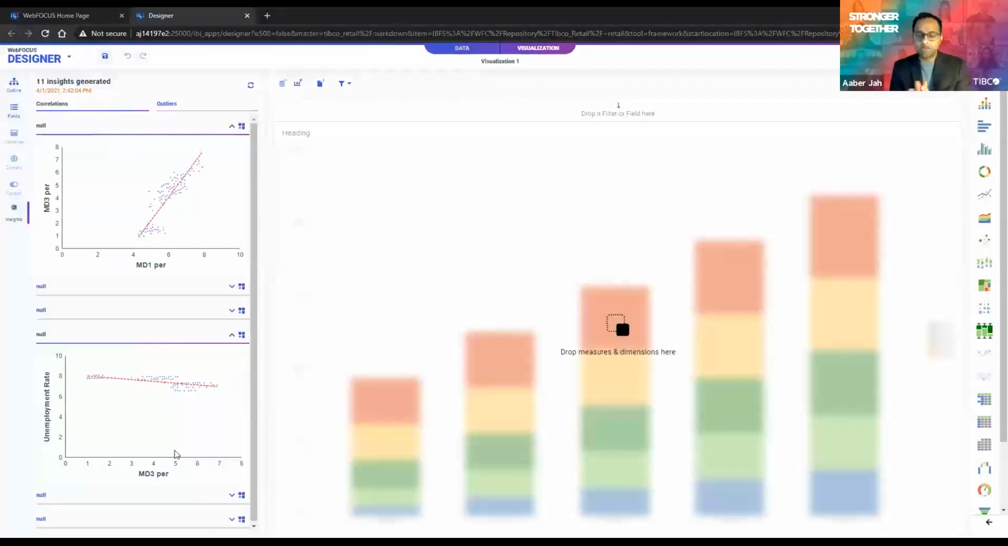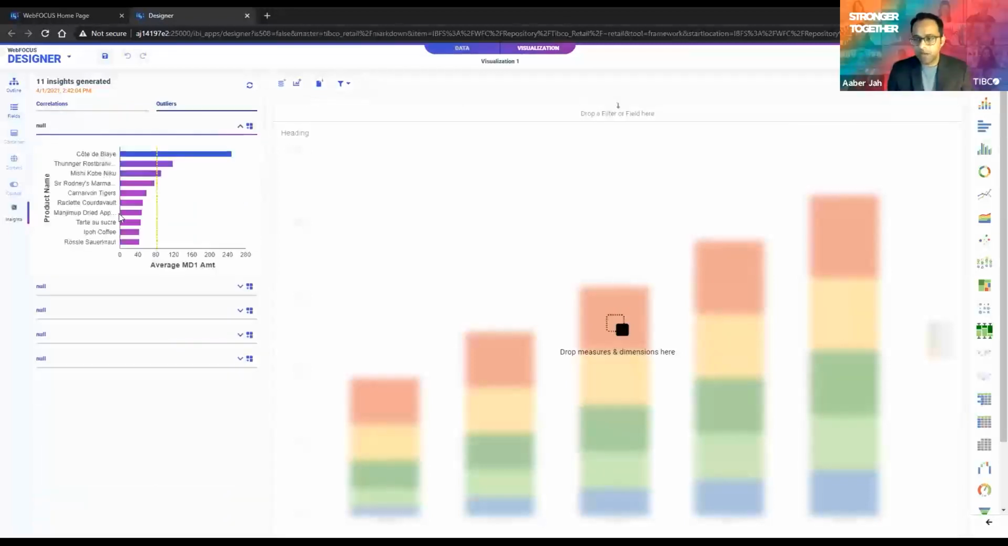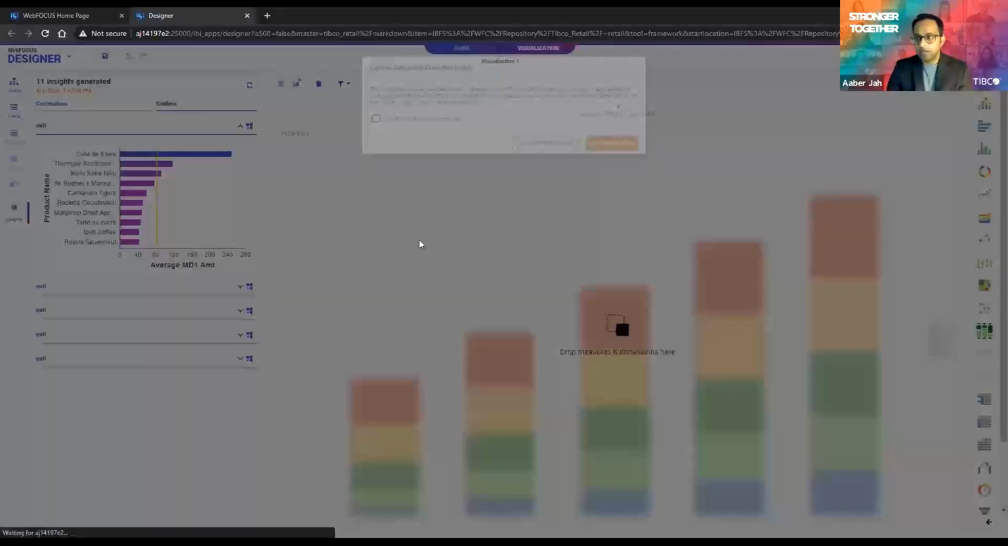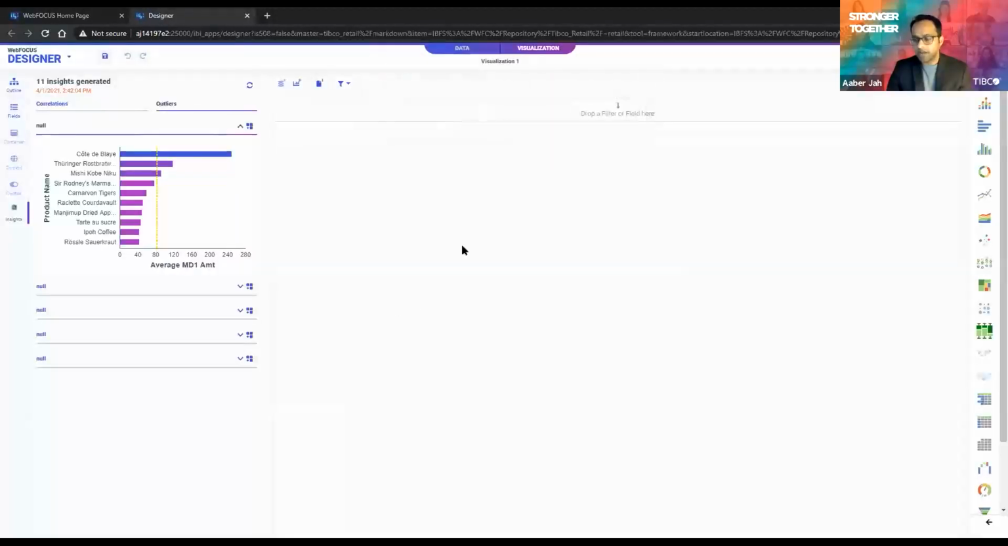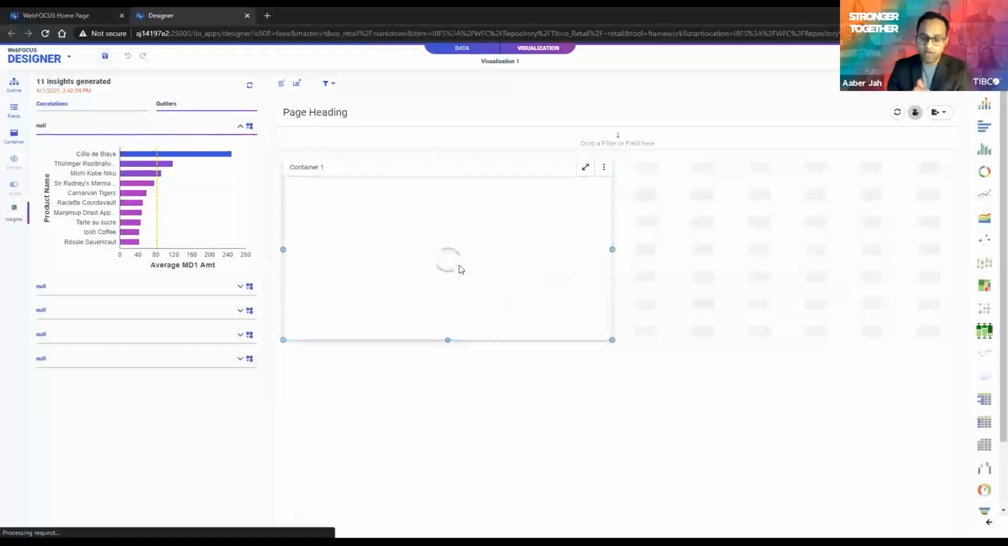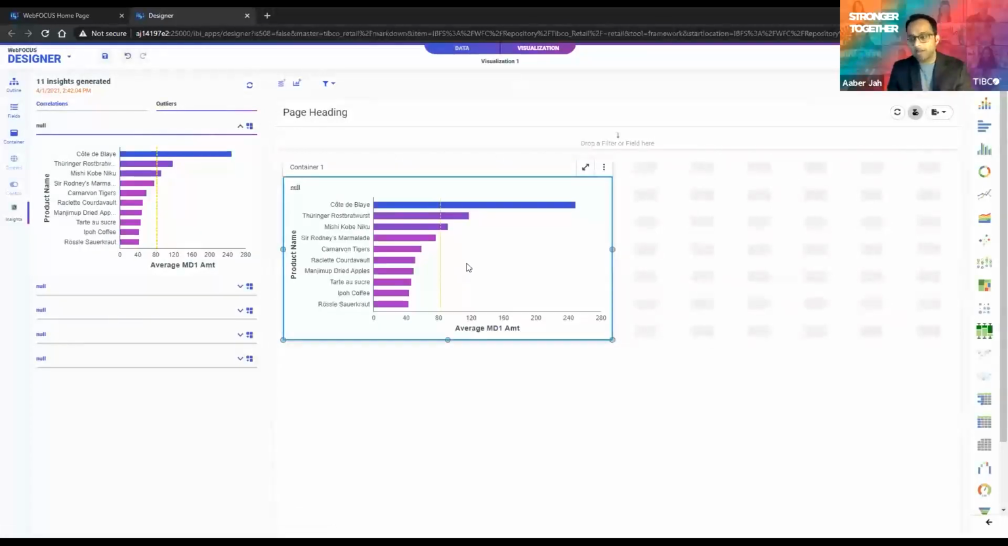Now, this is very important for someone like a citizen data scientist who wants to really understand the correlations and the outliers. If I go to outliers now, I will see outliers related to the product name based on the average markdown price. If I want to use any one of these, I can simply plug it inside my canvas, and there you go, I have one chart. I did not drag and drop any fields. I'm just letting the system understand what the data is and create the chart.